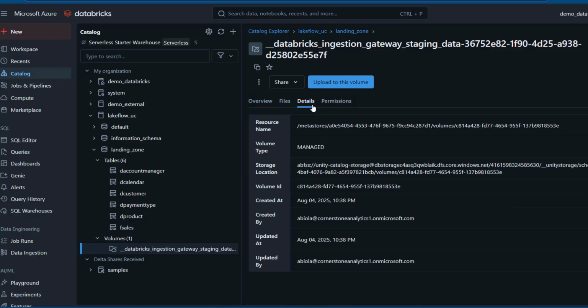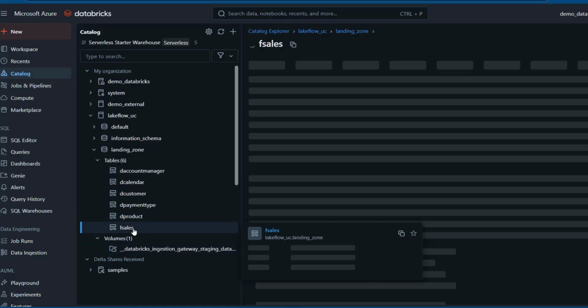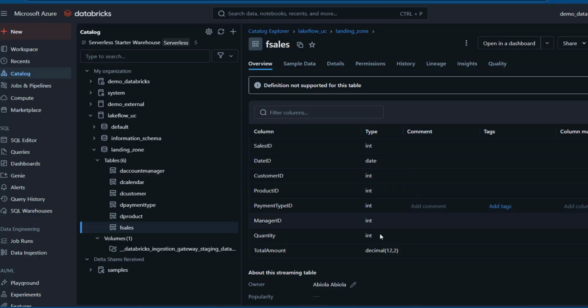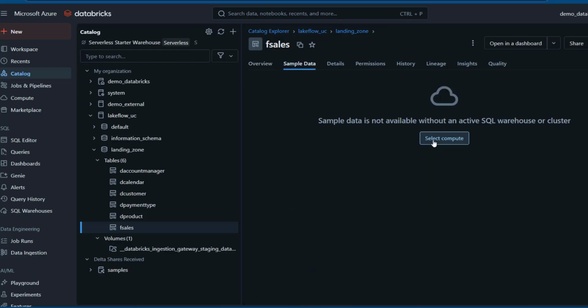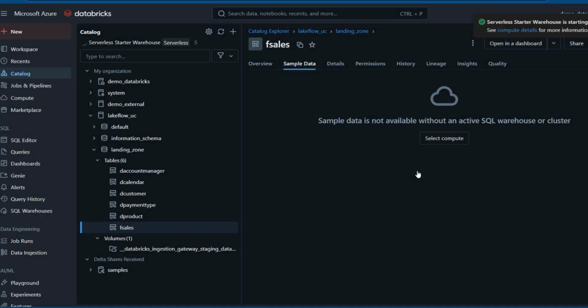So when I come to the details tab, we can see the resource name, the volume type as managed, and then we have the storage location, volume ID, created, and so on and so forth. Now let's go ahead and check the tables. Let's just see the fact sales table. When I click on that, I can see the overview and the list of the column names and the appropriate data types. And then when I click on the sample data, I can just connect to my SQL warehouse or cluster. I'm going to click on start and close.